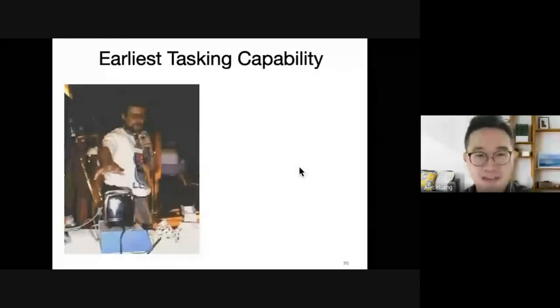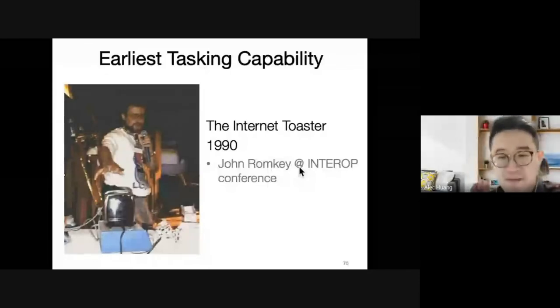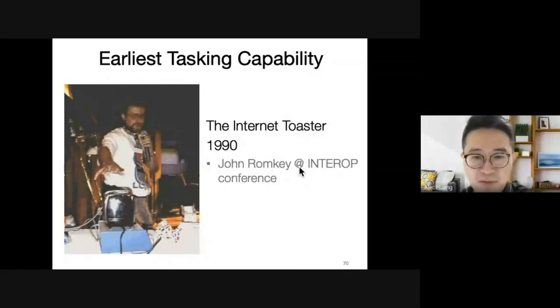And one of the earliest tasking capabilities is the internet toaster created by John Romkey in 1990. He presented this internet toaster at the Interop conference. Actually, he created this toaster by communicating with the toaster using the TCP/IP protocol, and you can remotely turn the toaster on and off. There was a fun story behind it. He took the challenge from the organizer of the Interop to present an internet-connected appliance, and then finally he presented this.